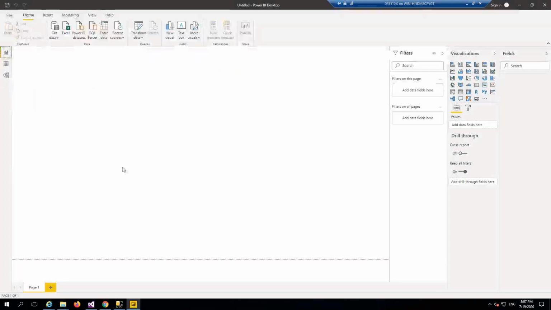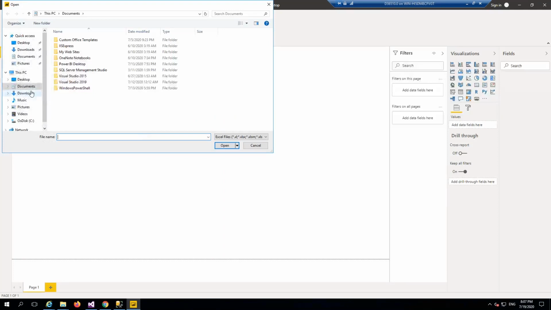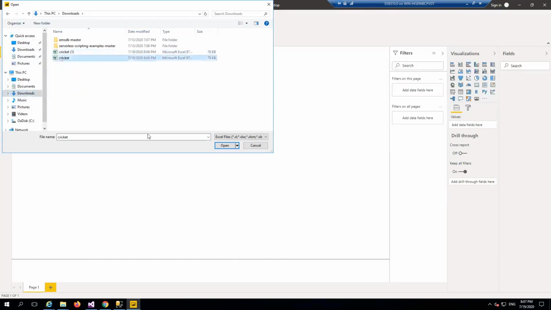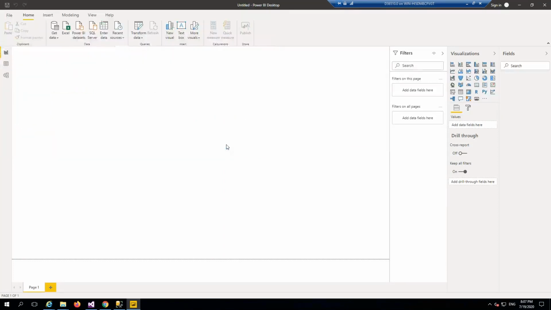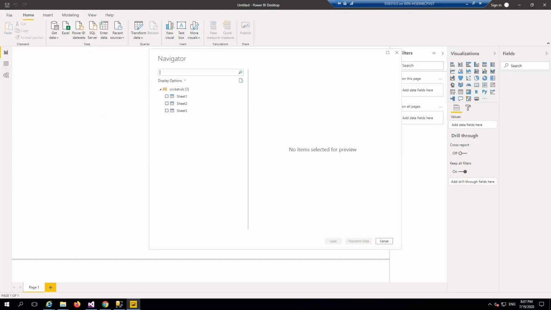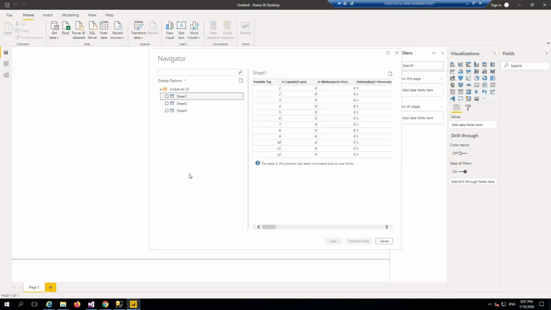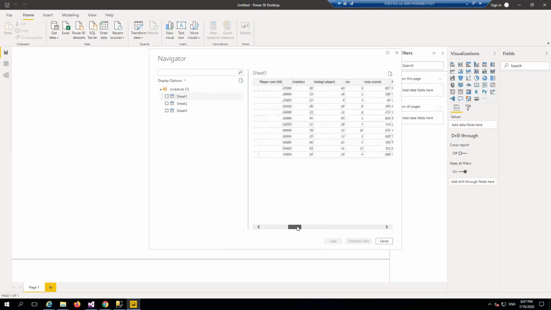It's on downloads. Now you have get data, and then you have Excel here. Select the Excel, go to downloads, select the scorecard, open. Okay, now it has 3 sheets. Now I want to add only one sheet, that will be enough. Okay, it has evaluated the data, and then it has given is captain, is wicket keeper, something.